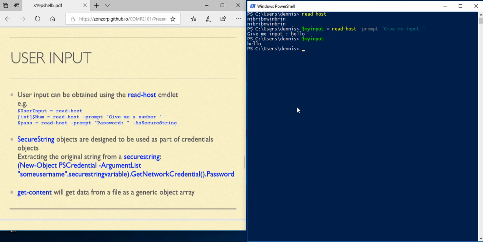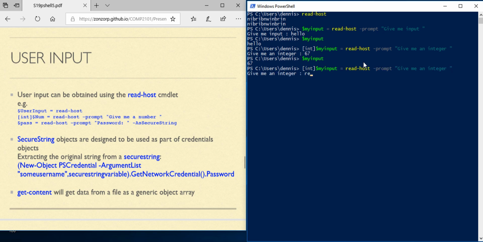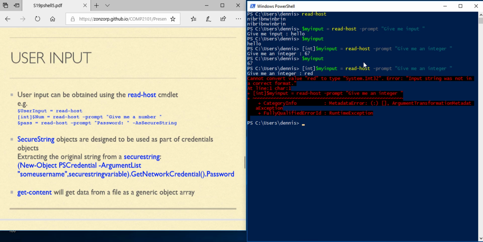If I didn't want to allow strings, if I only wanted to allow, for example, integers, I would cast my variable to an integer, which forces the input to be converted to integer when it's assigned. If I give an integer, the command works fine, and if I look in $myInput, I will see the integer I gave. If I try to do this input and I don't give it an integer or something that can convert, as a user I will get an error and it will stop.